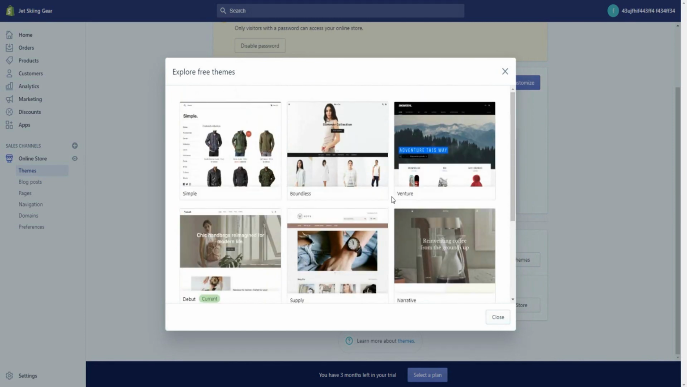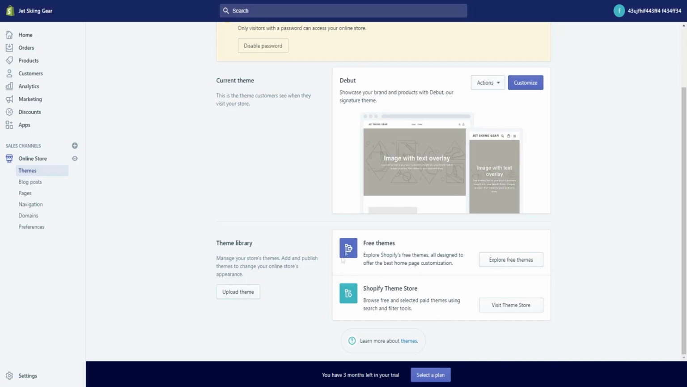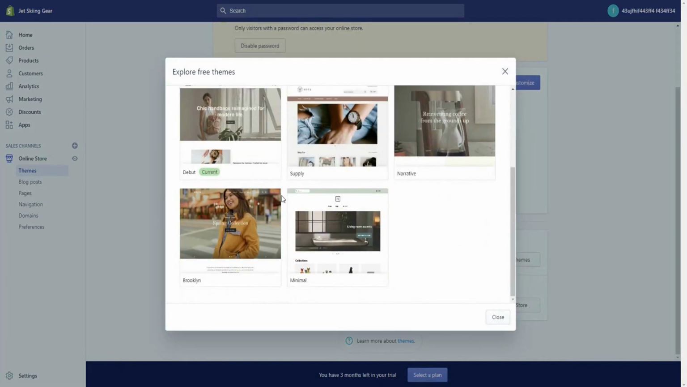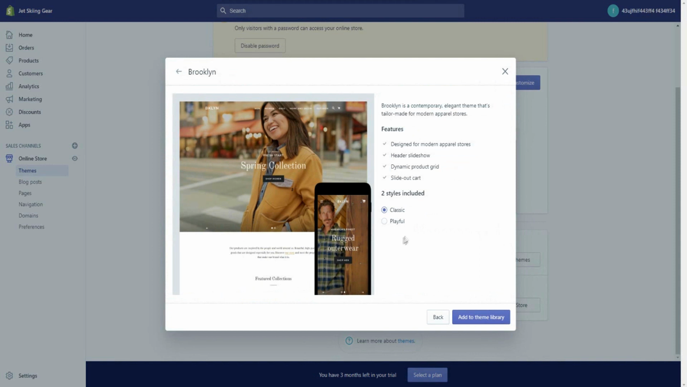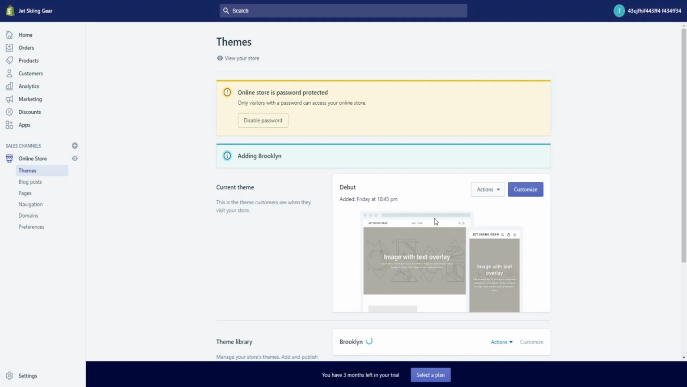And obviously you can upload your own themes and all type of stuff as well, and visit the Shopify theme store. But let's just go ahead and choose a free theme. So let's just choose the Brooklyn theme right here, and if we click on add to theme library, we'll be able to use this theme for our Shopify store.